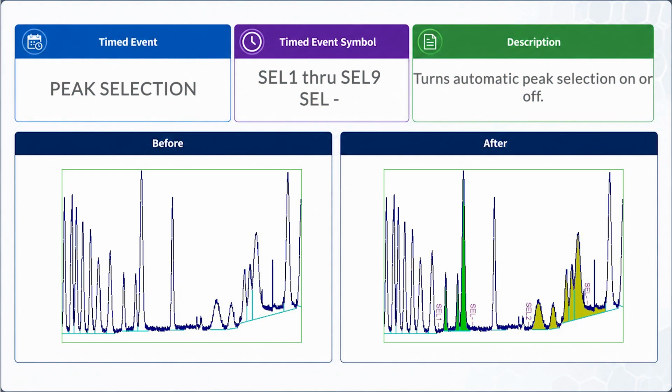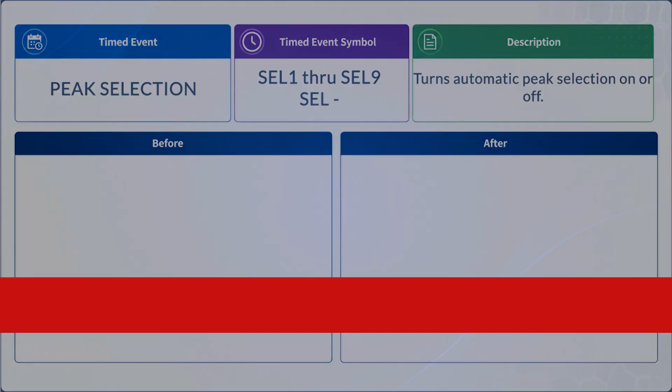SEL1 through SEL9 are selection events. SEL minus turns selection off. These events allow different selected regions or groups to be controlled within the method. They are useful where the method needs to apply selection behavior to specific parts of the chromatogram. For many users, these events will be less commonly used than baseline, split, integration, or skimming events, but they are available when method-specific selection control is required.